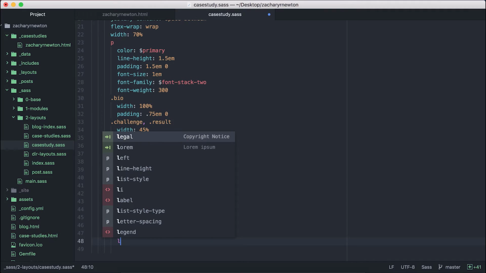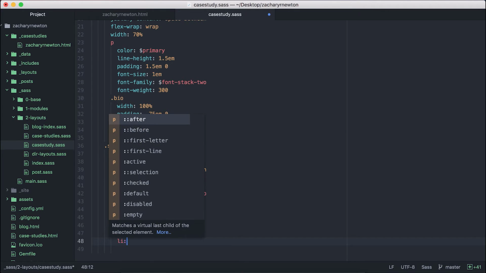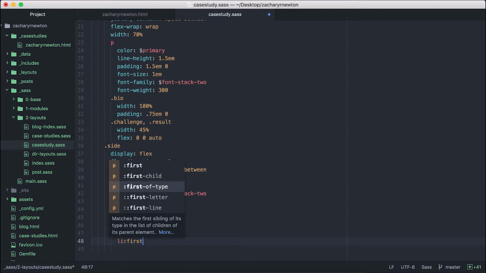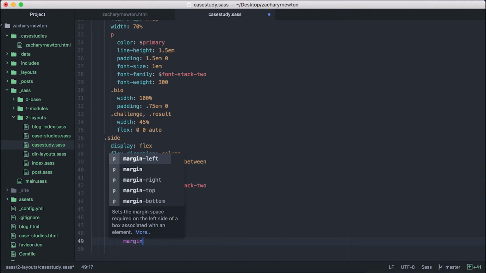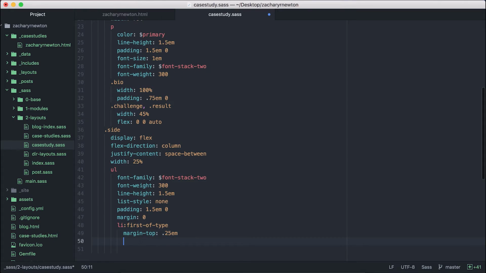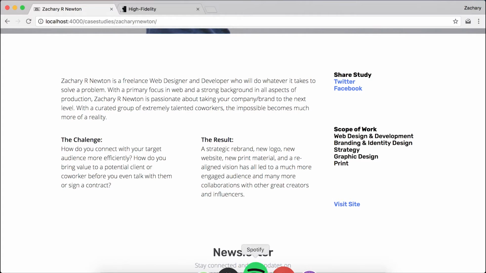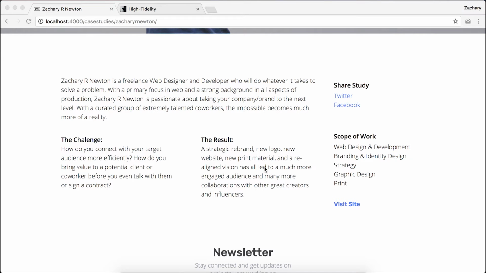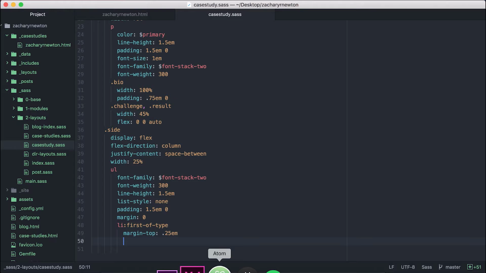And we're going to grab the LI, and we're going to use a pseudo selector for the first of type. And we're just going to say margin top 0.25 em. That's good. Let's go ahead and save that and see what happens. No Spotify. Refresh. There we go. That's looking a bit nice. I just said no Spotify. Okay, so that's looking good.